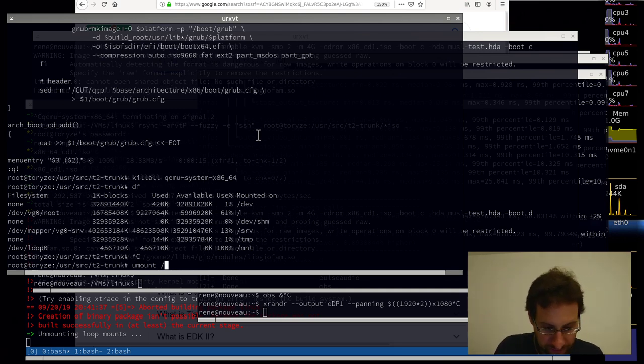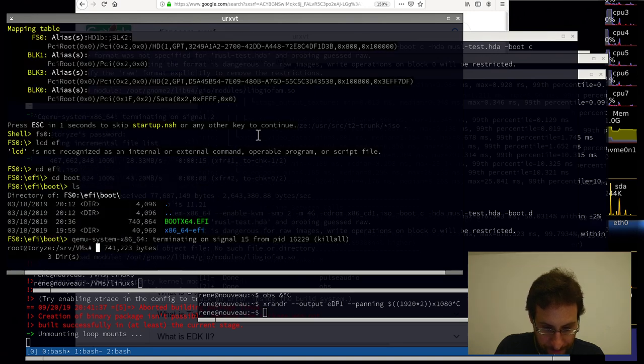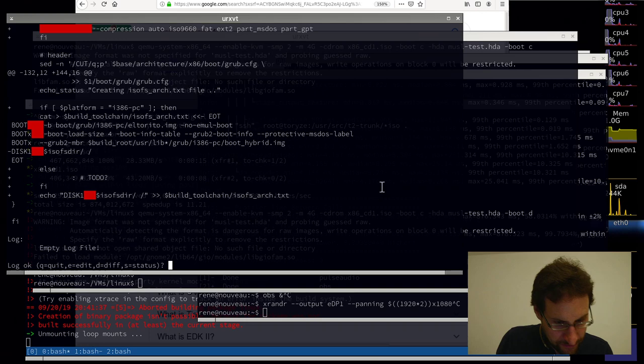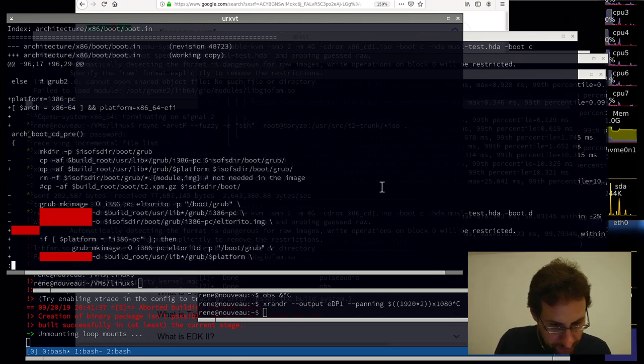Okay, maybe the stream is getting too long anyway. Guess that's enough for today. Maybe we commit this already. That should mostly work. Architecture x86 boot. Just a couple of extra spaces here and there.